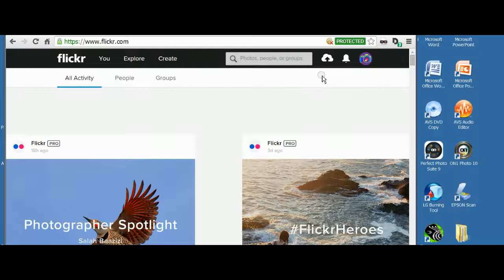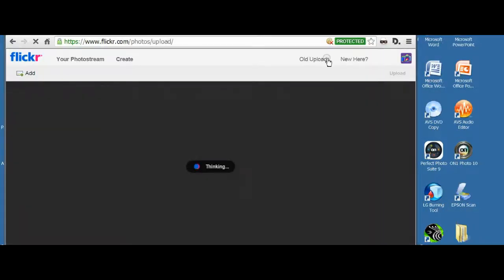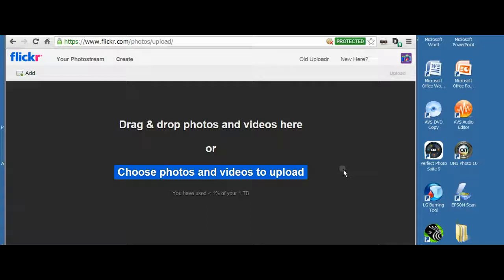How do we add photos? Well, in the upper right area, you see a little white image. I think that's a cloud, an up arrow, and the word upload. We're going to click that. In the next screen, there is an icon that says choose photos and videos to upload.